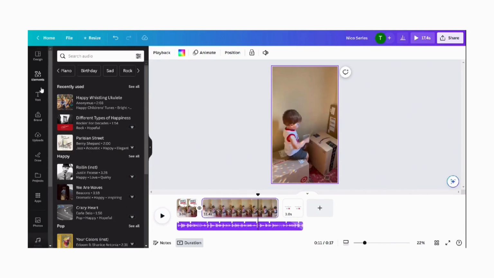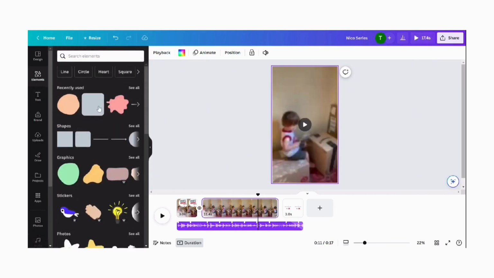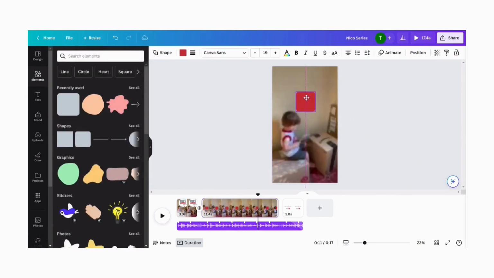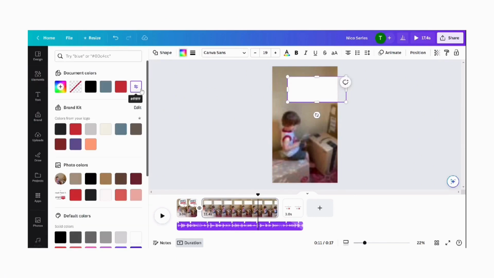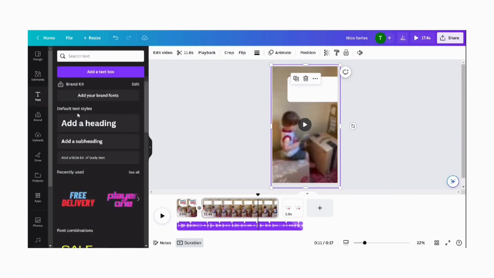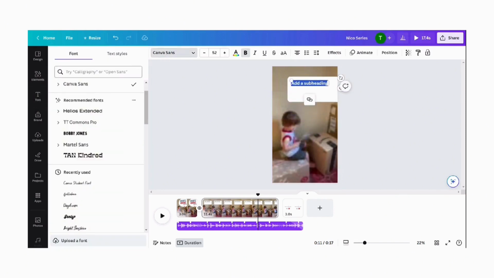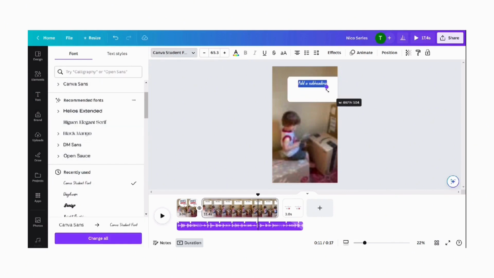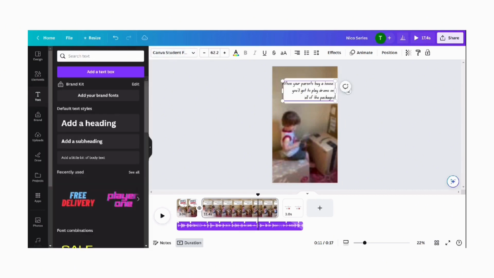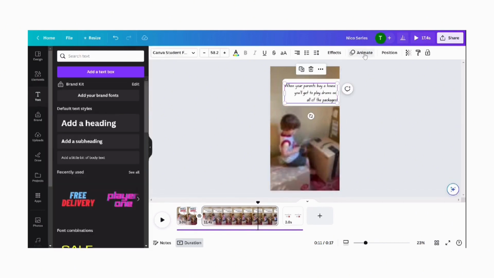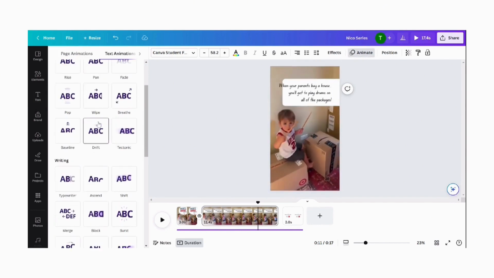So then I'm going to go back to the main video. I'm going to add an element so I can put a little caption in the space. And you don't have to do this. You could just put wording right over the video, but I just wanted it to stand out a little bit more. So I'm going to add a text box, change my font, and expand that. And then once I have the font in place, I'm going to just adjust it just a bit and then animate it.